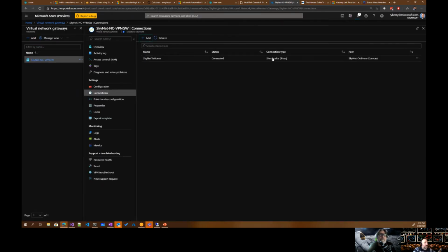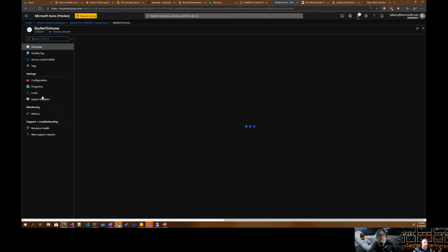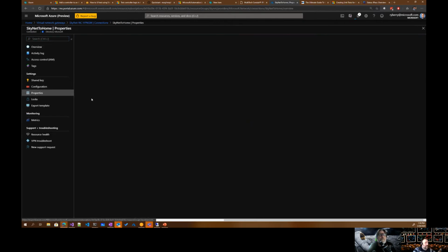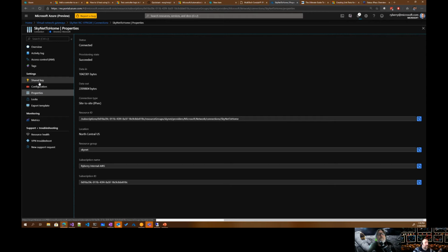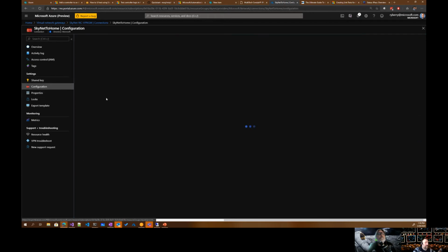All right. So if I go back, this is the one that's connected. And if I go to shared key, that would be my actual key, but I won't pull that up. But you can see that I've got IKEv2, BGP is enabled. So this is all of the stuff we just walked through, but this one's actually actively running.